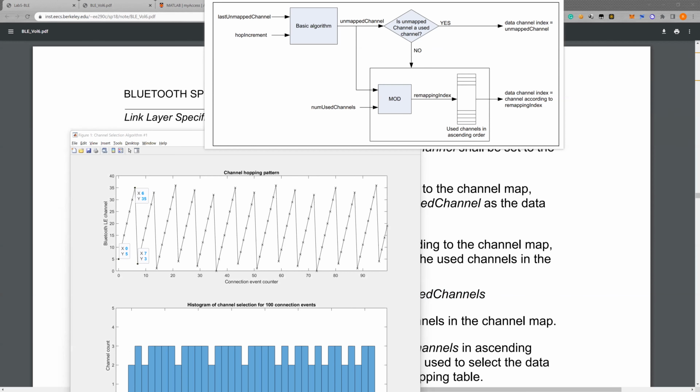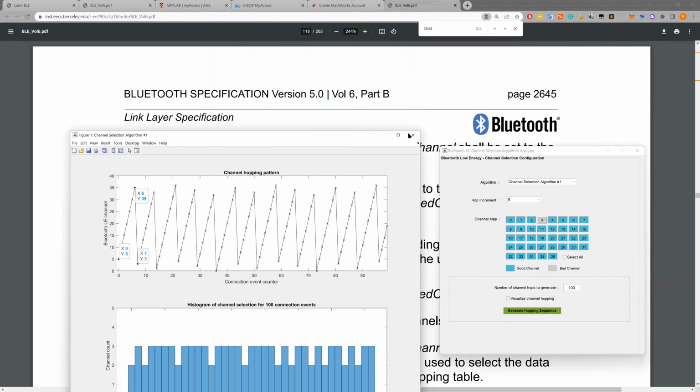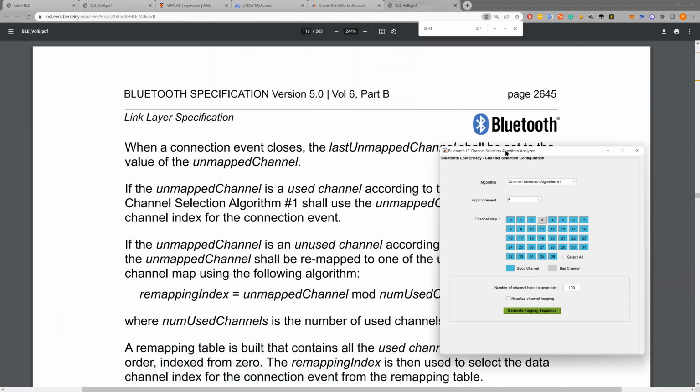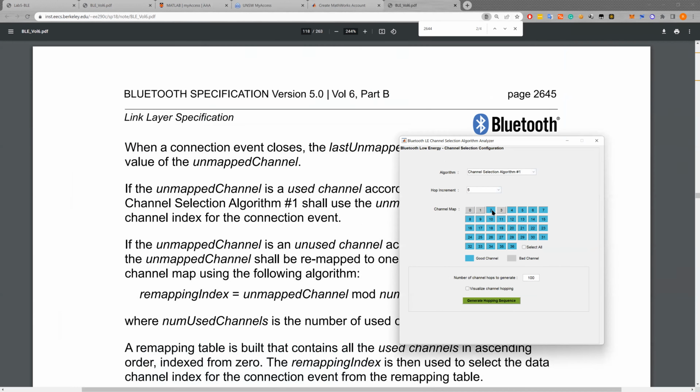Okay, so let's just have more example on this one. When I select the channel here, you can see it becomes a gray box, right? Which means it's a bad channel. The bad channel means this channel is not available right now, so the channel hopping cannot hop to this channel. And this hop increment, you can choose another value.